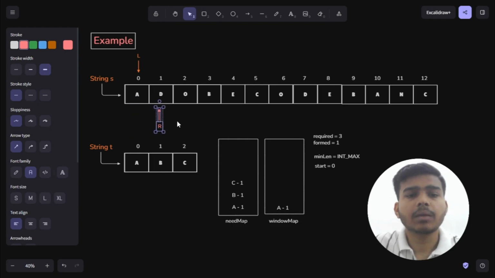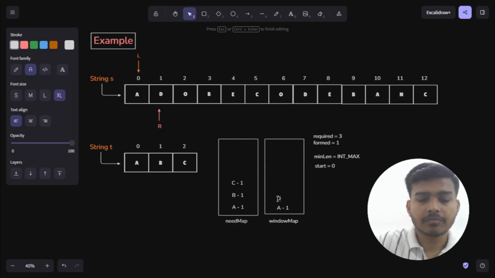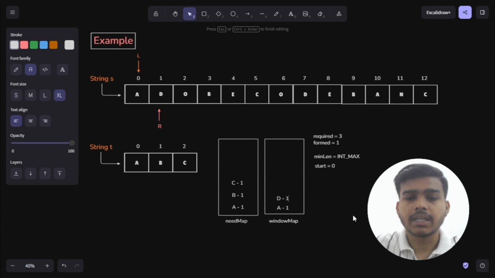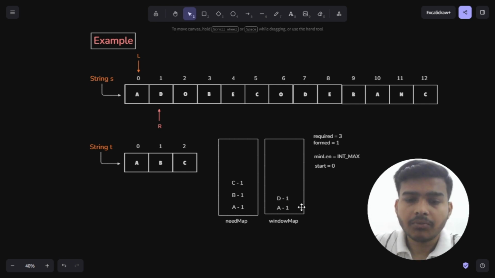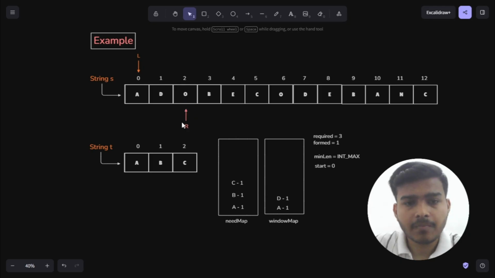So the right pointer came here. Now again another character, D. Let's take this D character inside this window map. So again it comes one time. Now again the same step. First of all we have to check if it is present inside the T string or not with the help of the need map. We can see that D is not present in this need map. Therefore it is not present inside the T string. So we do not have to do anything in that case. The simple thing is we have to take this right pointer and move it ahead.